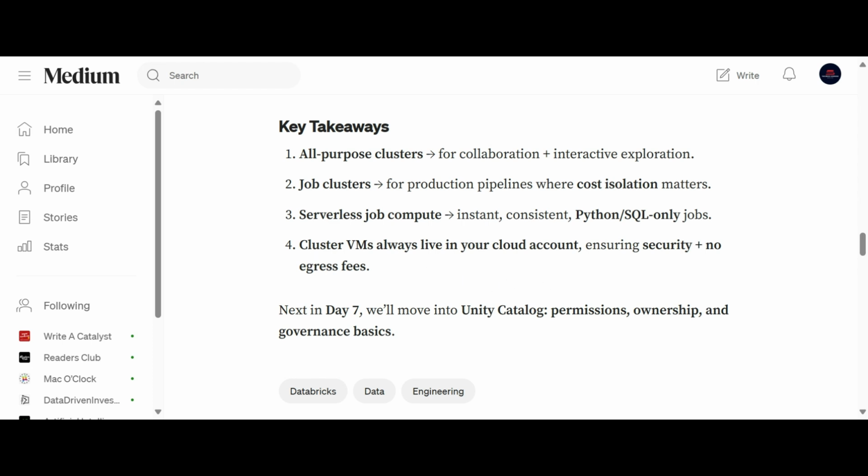And again, one of the key concepts I mentioned, the second point, is that customer VMs always live in your cloud account. Any compute that you take in your cloud account will always be inside your cloud and will have security and all those things provided by the cloud. So these are the points I just wanted to mention.